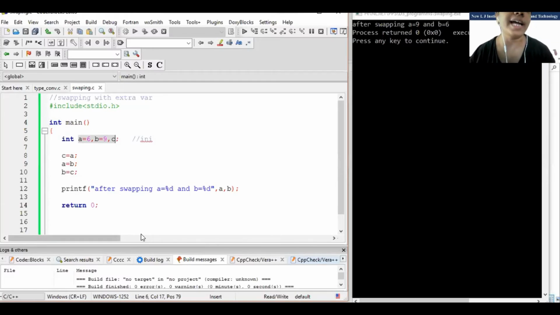Now what I need to do if I don't want to take an extra variable? The hint is you can use an operator. Quickly take a screenshot of this, whoever doesn't know or can't remember this, and then I will explain without an extra variable. Within the same file I'll do it without the extra variable. Sorry, swapping without an extra variable.